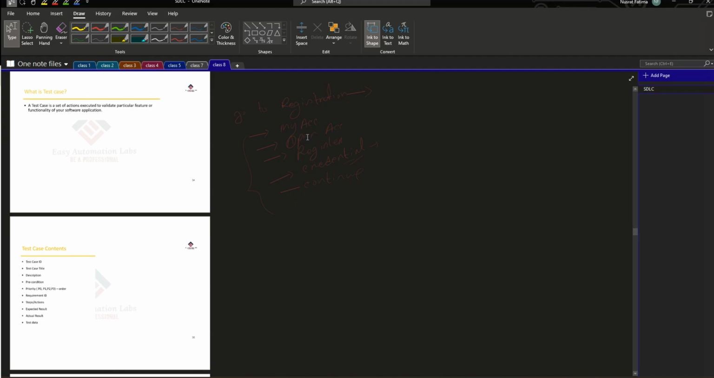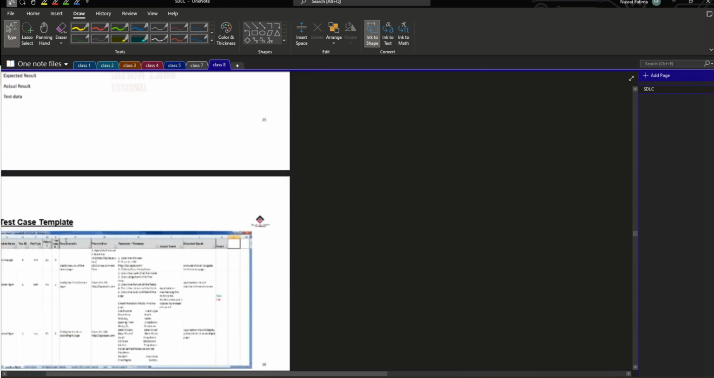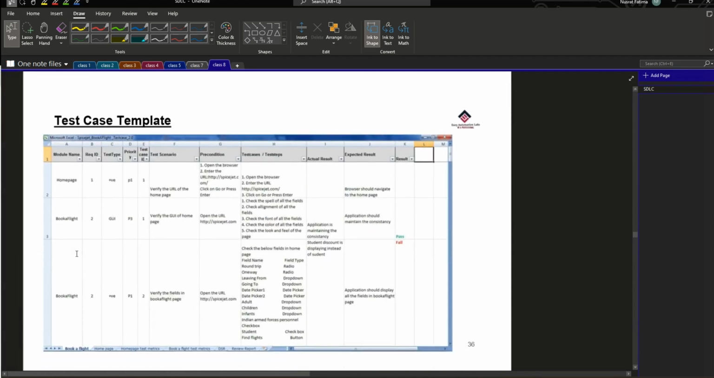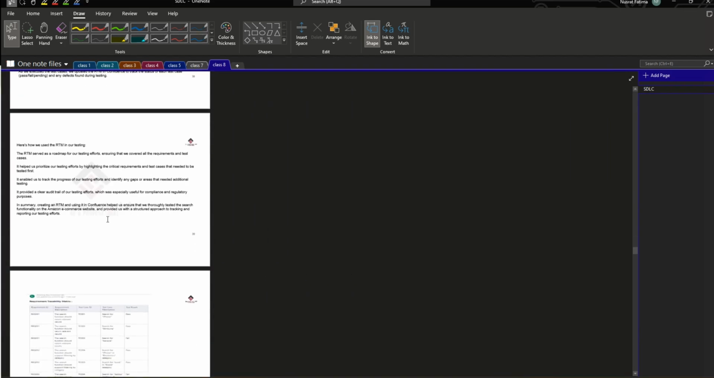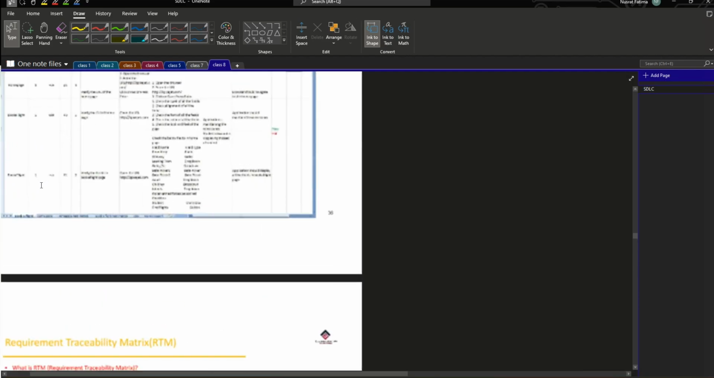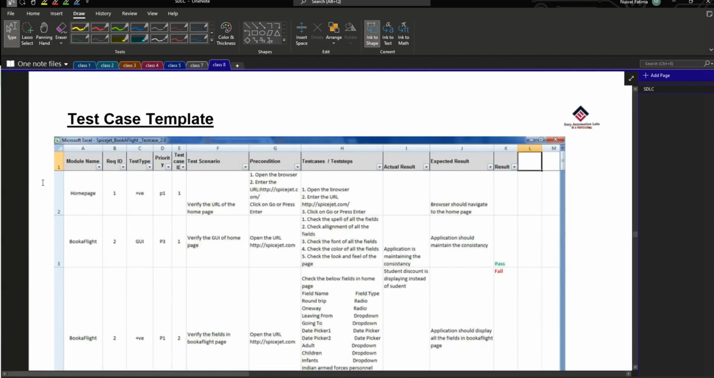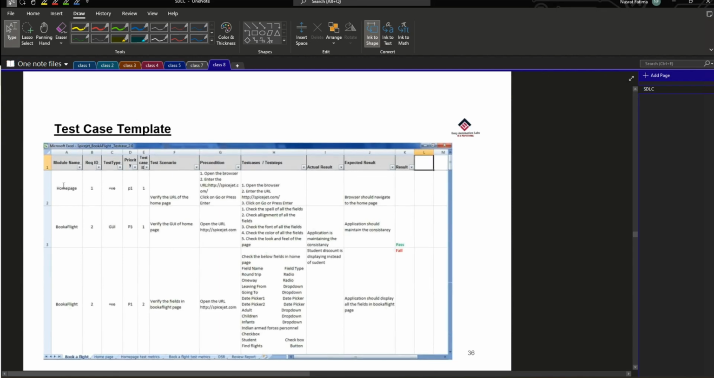It's in here. No, not this one, sorry. Yeah, this part is in here. Okay, this is a sample of our test case template. The first module is our homepage, and second is our book a flight. The third one is also our book a flight. Our requirement IDs are 1, 2, and 2.